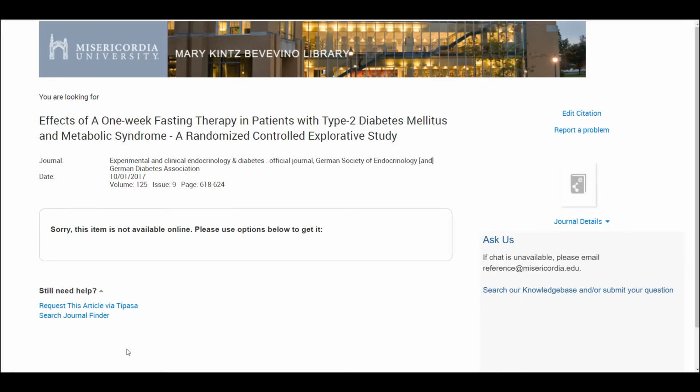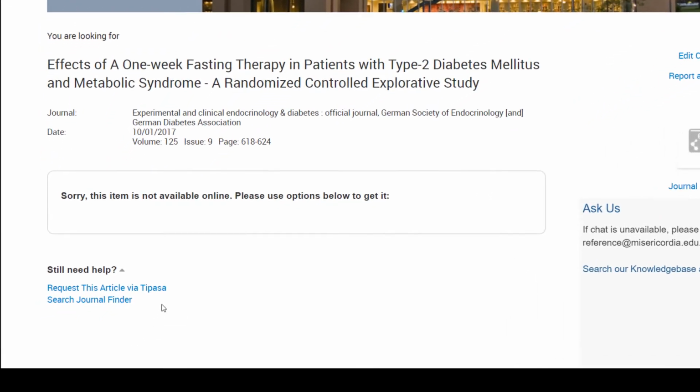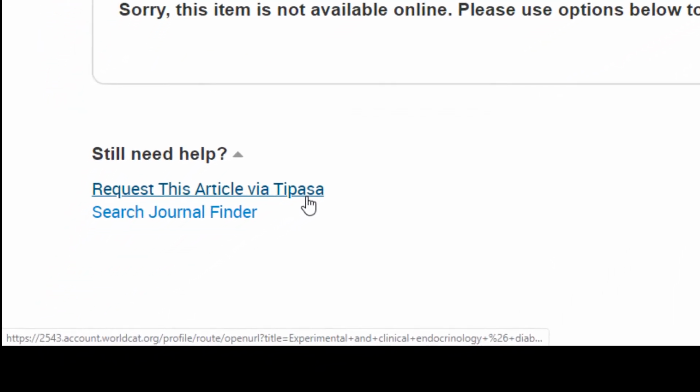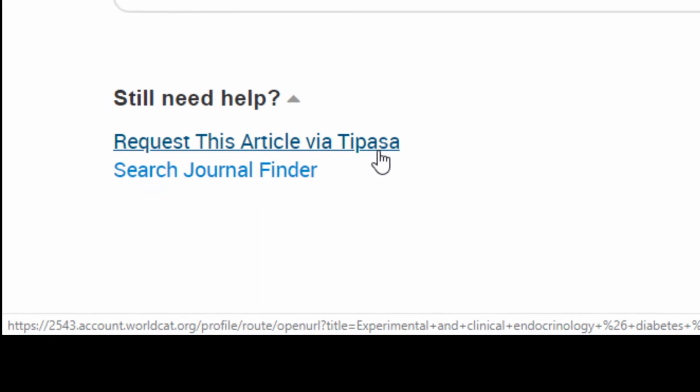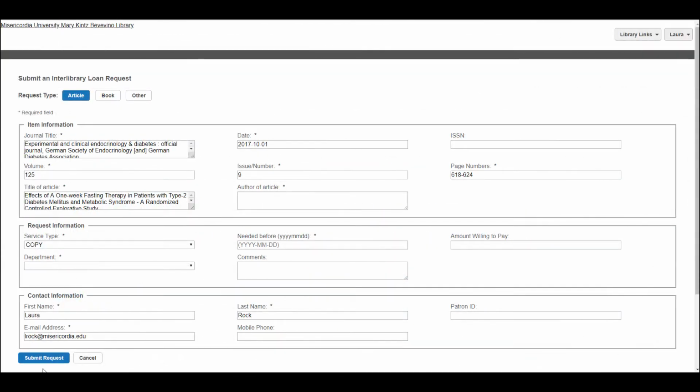it takes you to a page that denies you access, but it gives you quick access to the interlibrary loan service, TPASA. Follow the link to TPASA, and you'll find your form is already populated, making it very easy to just simply submit your request.